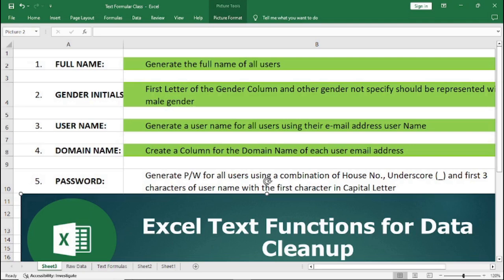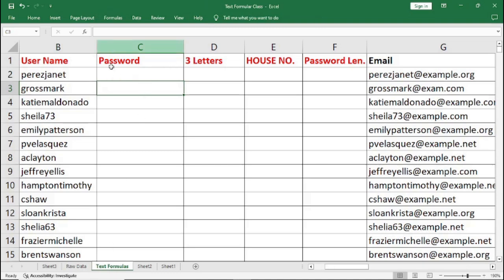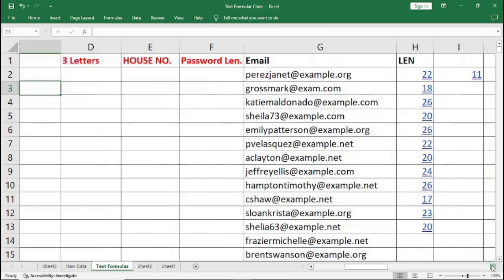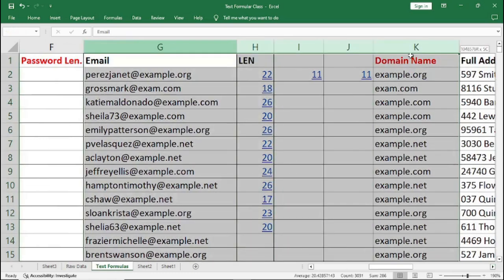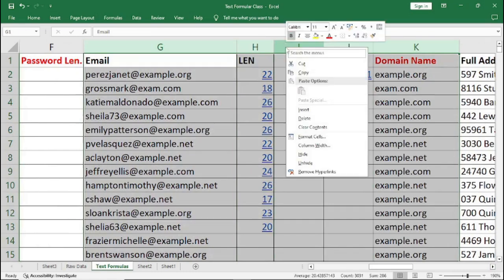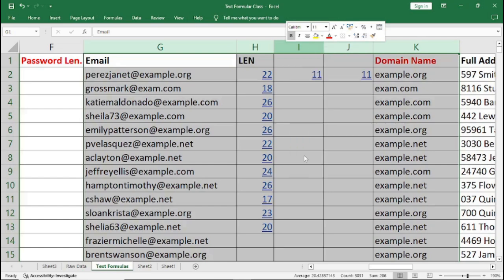So now we have 3 things to do here. The first thing is to get the password. We need the first 3 characters, we need the house address, and we are going to concatenate that with the underscore. So, how do we get the house address of this user? Now, let's look at the user address. I will hide these columns. Let's hide this column so that I can have a space to work with.